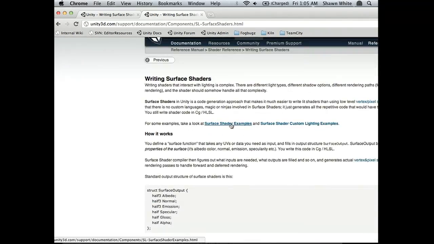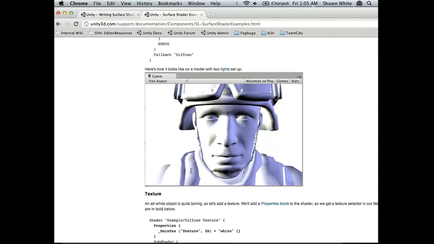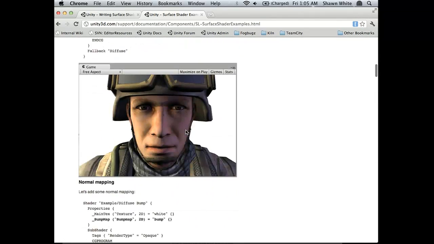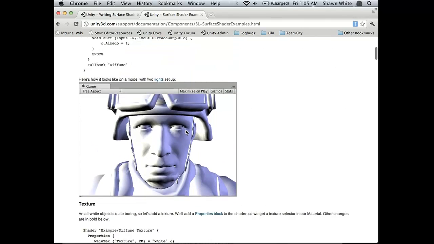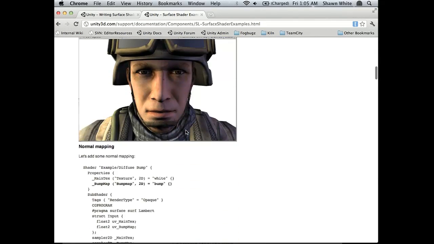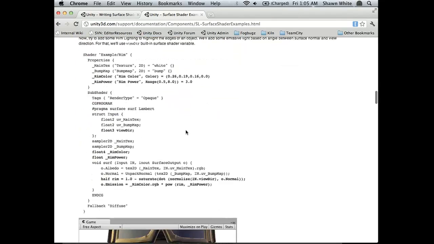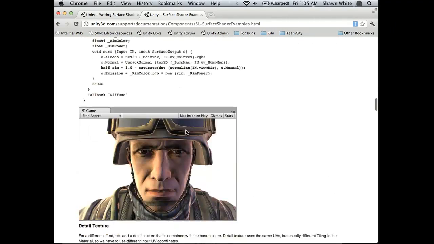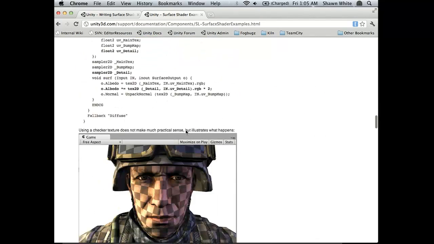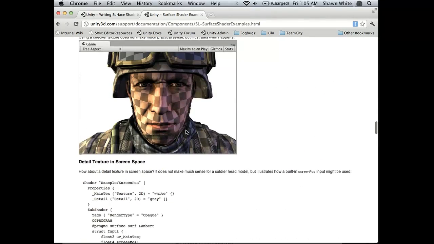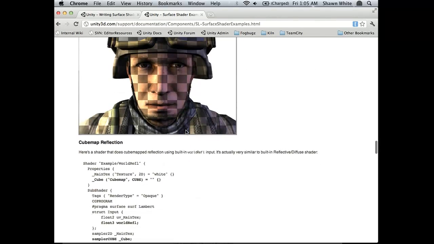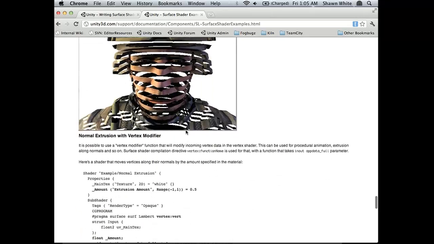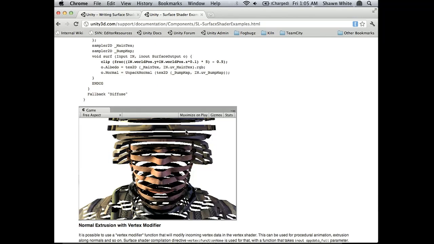Surface shader examples. Here we are. All right, so we've got a few different examples here, and you'll notice that some of these are very similar to the ones we had. Probably the next page is where the interesting ones start. We have rim lighting here, and then world space texture mapping, the cube map one we did. And this is the cutout versus world space.